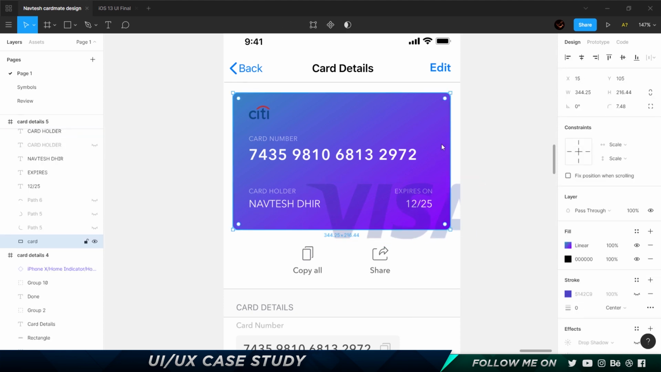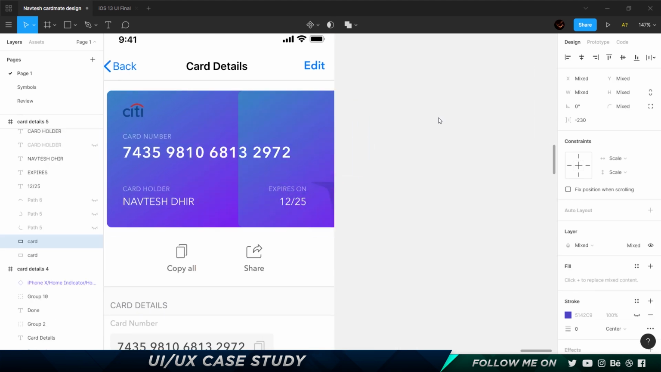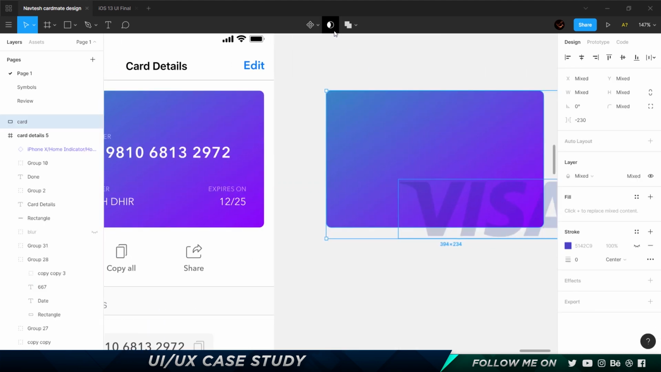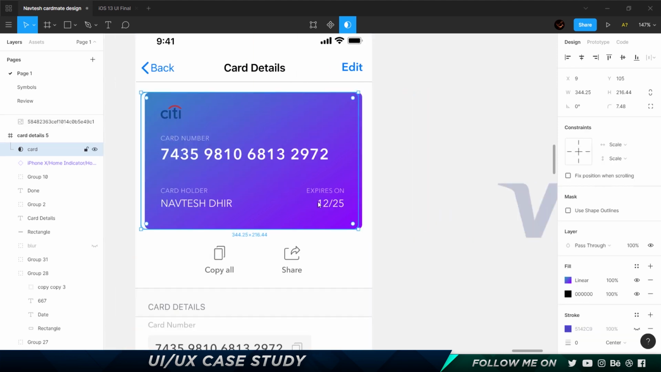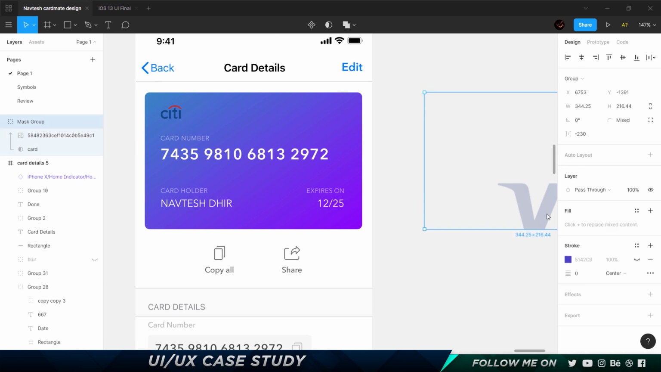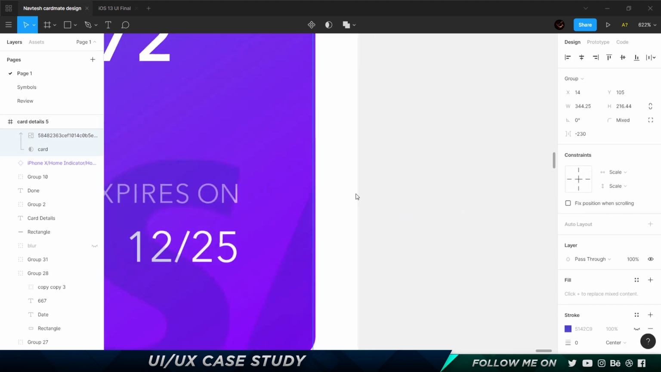So I'm going to select the card. I'm going to make a copy by pressing Ctrl C, Ctrl V. And I'm going to move these two over to the right side. And then I'm going to mask these two. Okay. And then I'm going to go and bring this back. We're going to select the masked group. And I'm going to bring that back over here. All right, and then just push that in.